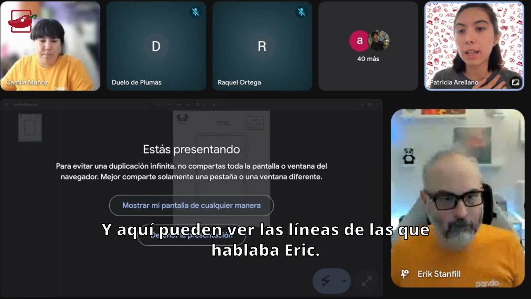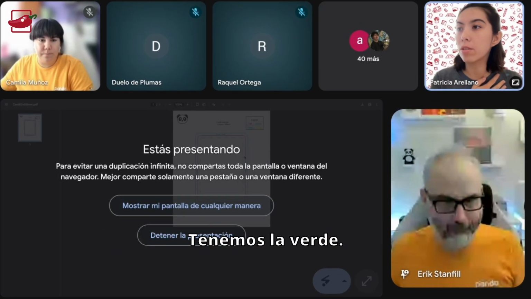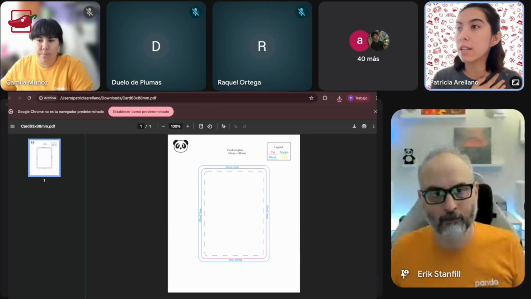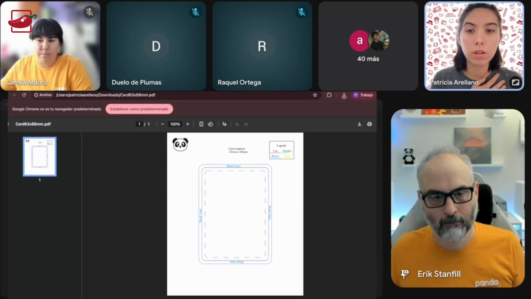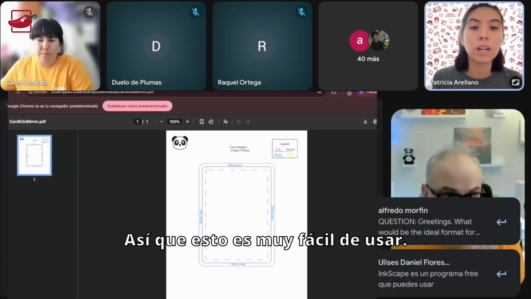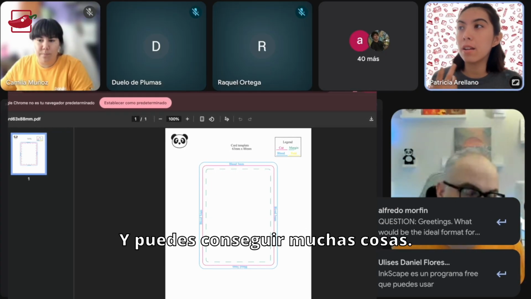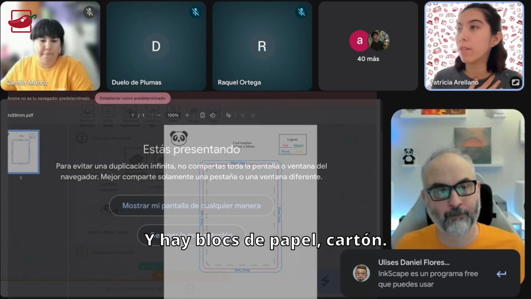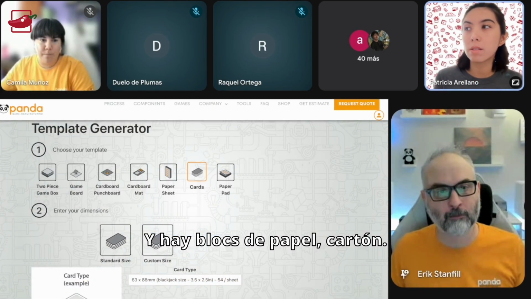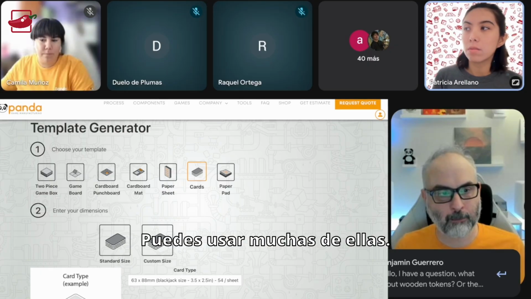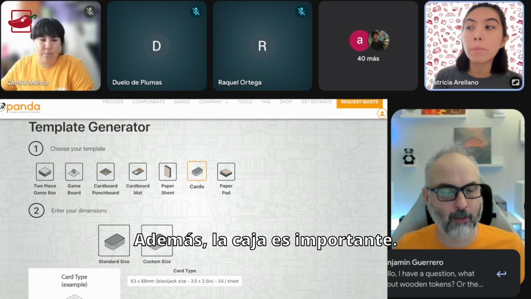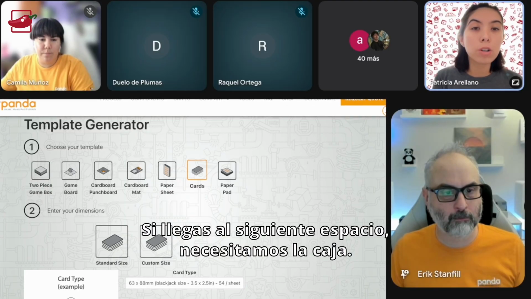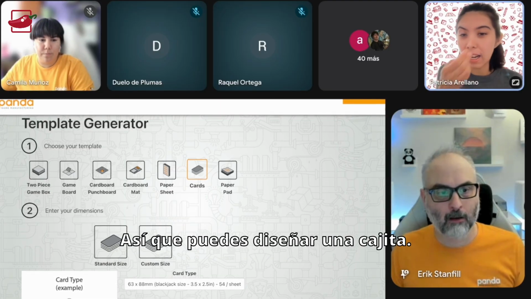And here you can see the lines that Eric was talking about. We have the green one, then we have this one that's like magenta, and we have the cyan one. It's really easy to use, and you can get many materials. You have paper sheets, paper pads, cardboard. You can use many of them. Also, the box is important. If you get to the next phase, we need the box, so you can design a little box.